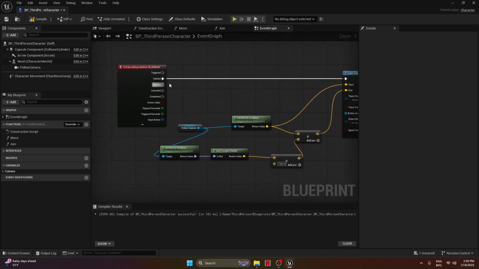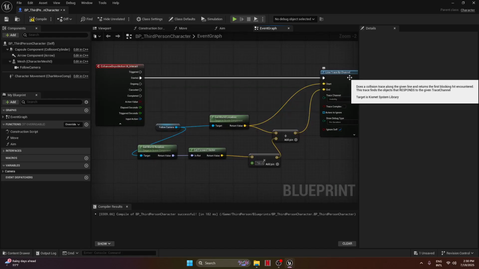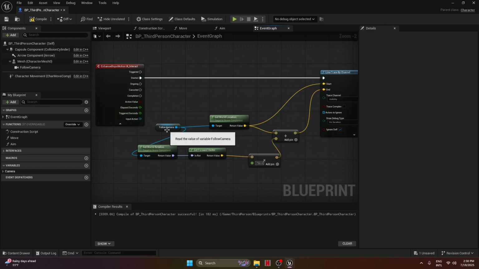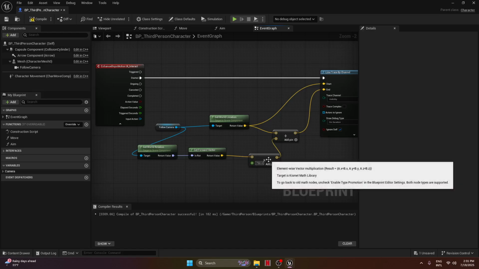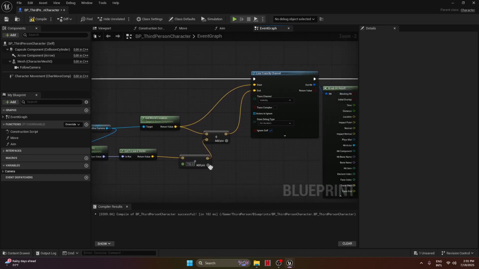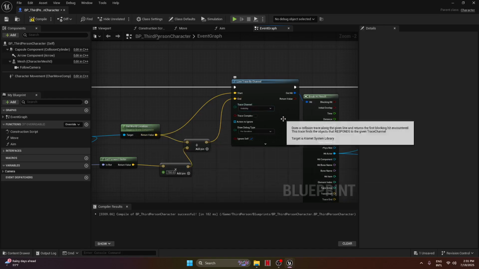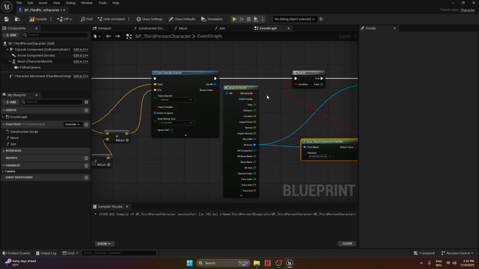So let's go over it. So from the enhanced input action, from started, we go to line trace by channel. We'll pull the follow camera into the scene, then get world location, from world location to the start, and then again from the follow camera to get world rotation, from world rotation to forward vector, from forward vector to a multiply, then right click on the multiply and convert this to a float precision, from the out of the multiply to an add, connect the world location and the add together and put it in the end. Then from out to hit, break hit results.